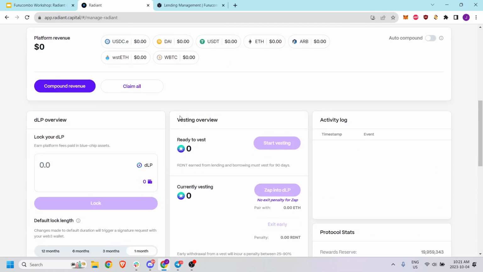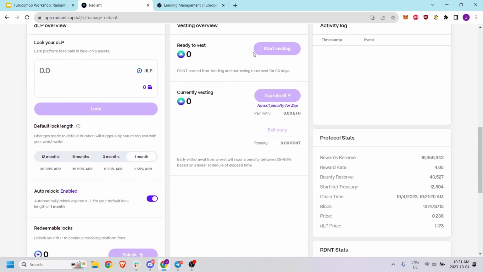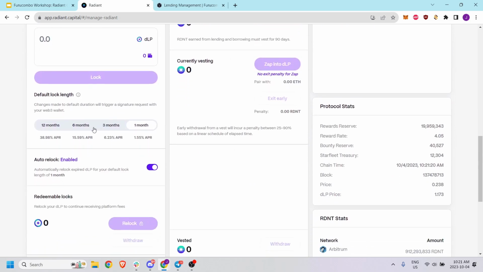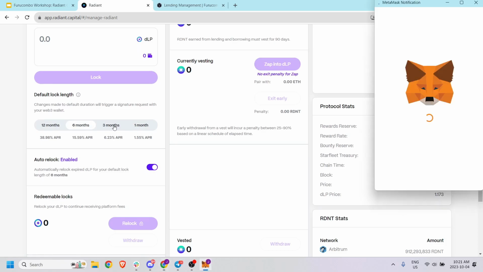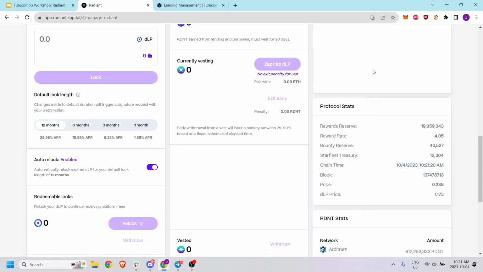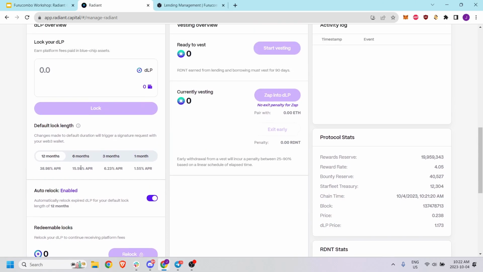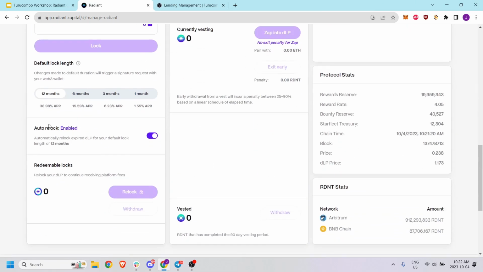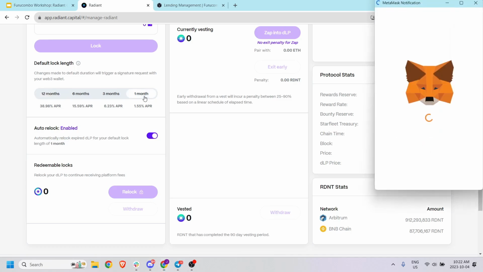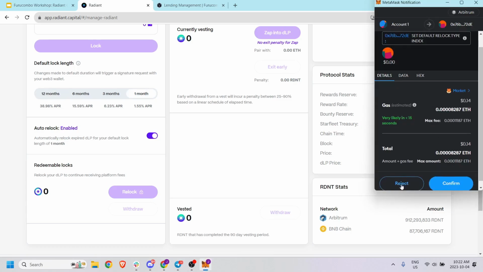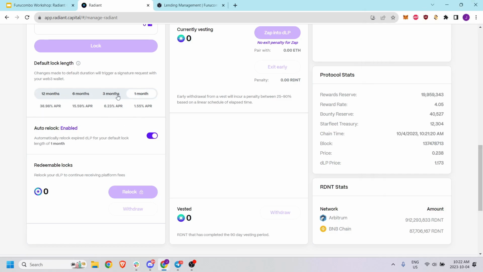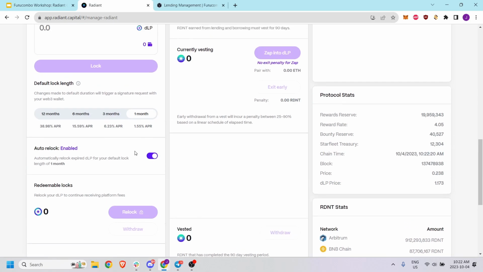Once you claim the rewards, you can either vest or lock, and you can choose the term here: 12 months, 6 months, 3 months, and 1 month. What's going to happen is the auto relock is also going to be enabled, so it'll relock your expired DLP. In this case, it's set for 12 months. If we choose 1 month, it'll change it to 1 month here. So make sure you choose the term that works for you, or remove the auto relock here.